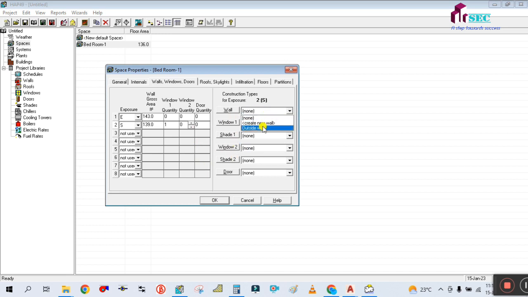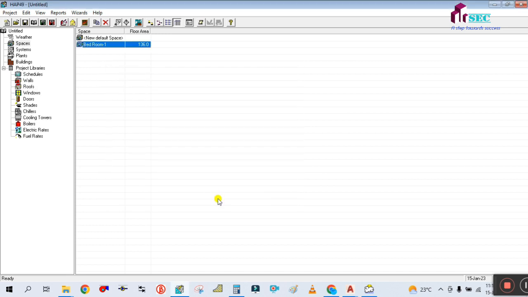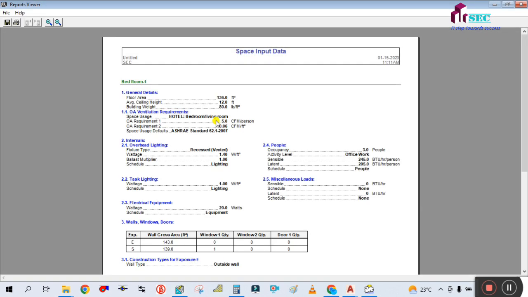You have to select outside wall here and click OK. So this is how we are creating the space. So your bedroom 1 space is ready. If you want to see this, you can select that one. Select this bedroom, and go to View Input Report, click to see the report.